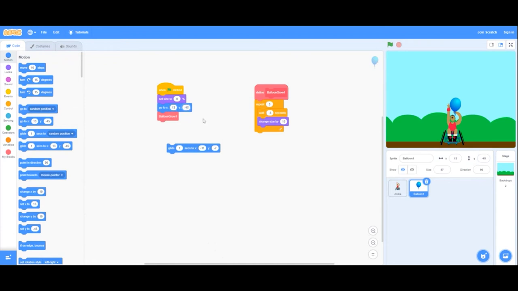So let's change this to 13, negative 45. So now when the program starts, we're going to set the size to 0. It's going to go to his, looks like the right hand here. And then he's going to make the balloon grow. He's going to blow up the balloon. And then we want to go to the other location in his hand and then wait there until all the balloons are done. So now if I click on his code, it's blowing. And then it goes over there.